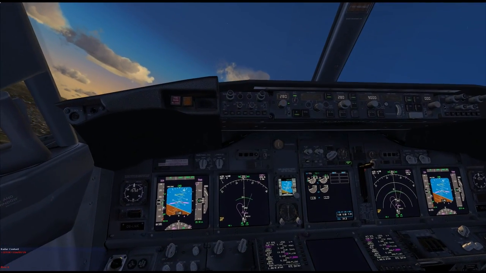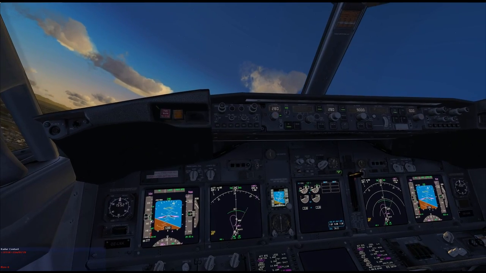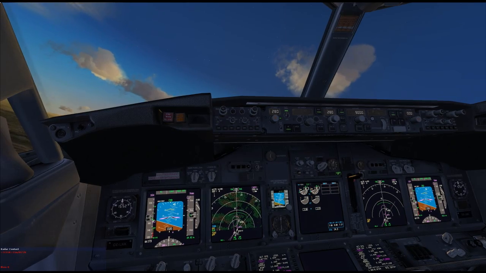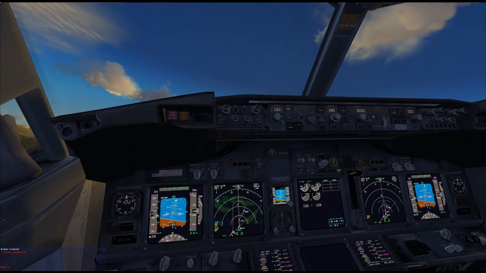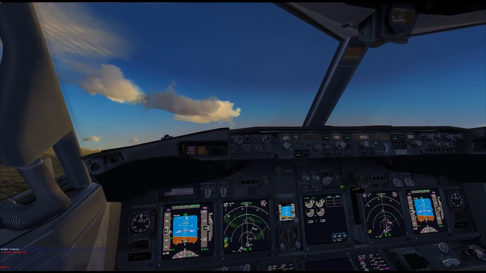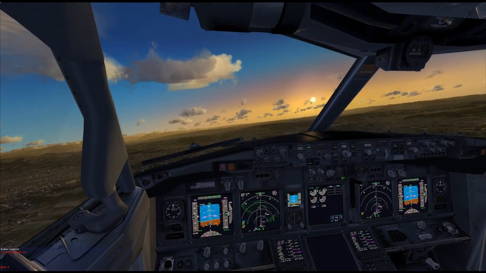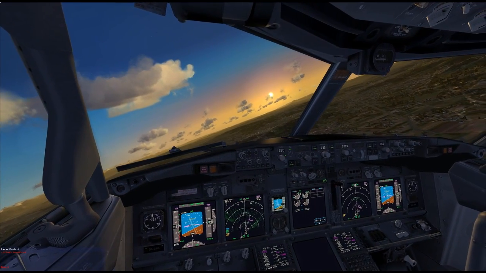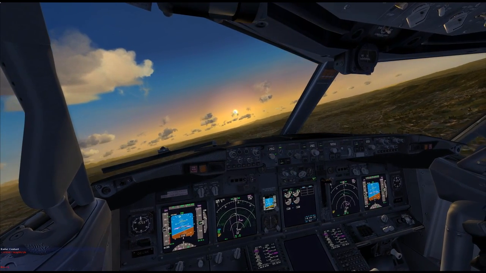Lauda Air 591, contact departure 127.75. Departure, Lauda Air 591 is with you, leaving 2,900 feet for flight level 90. Lauda Air 591, departure, radar contact, climb flight level 150. Just let me know when you can proceed on course. Climb flight level 150, Lauda Air 591.